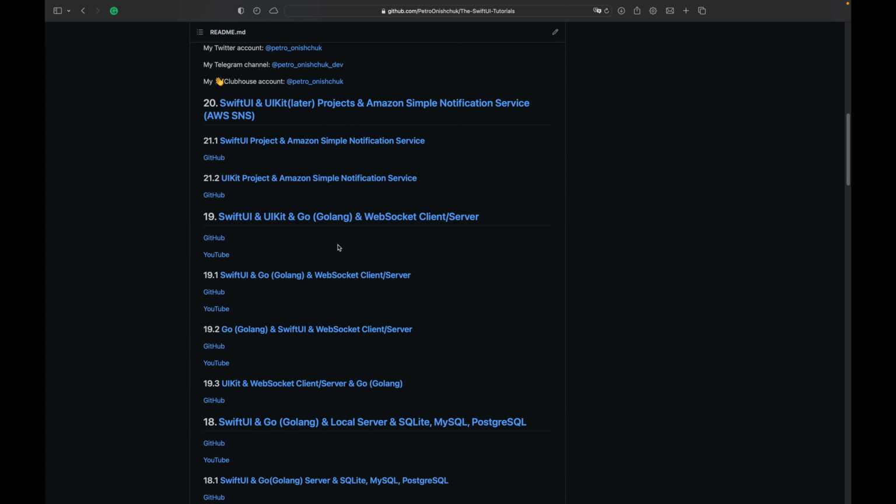This is our project inside our SwiftUI tutorial. As you can see, we have a couple of sections. We have a section SwiftUI, UIKit, Golang, and WebSocket client and server. Previously, I created a couple of videos using SwiftUI to create our WebSocket client. And also I used JavaScript to create a WebSocket client, and also the Golang language to create a WebSocket client and WebSocket server. As you can see, we have a link to our SwiftUI project, to our Golang project, and also a link to our UIKit project.